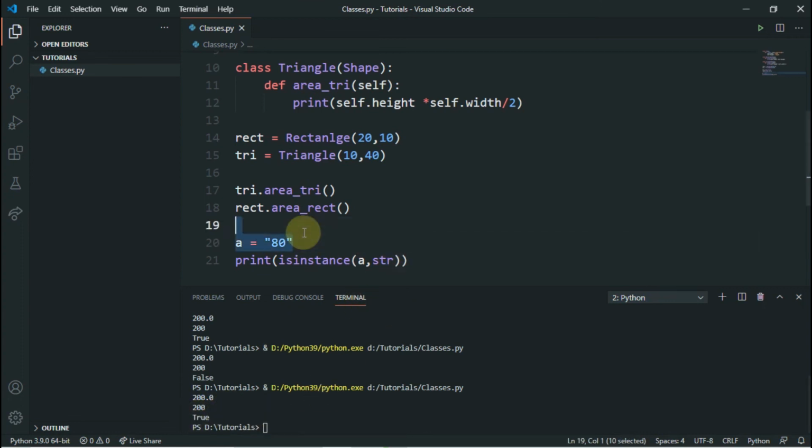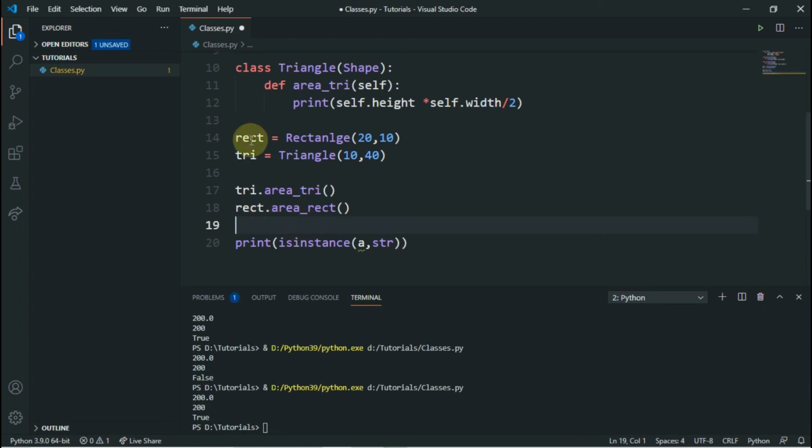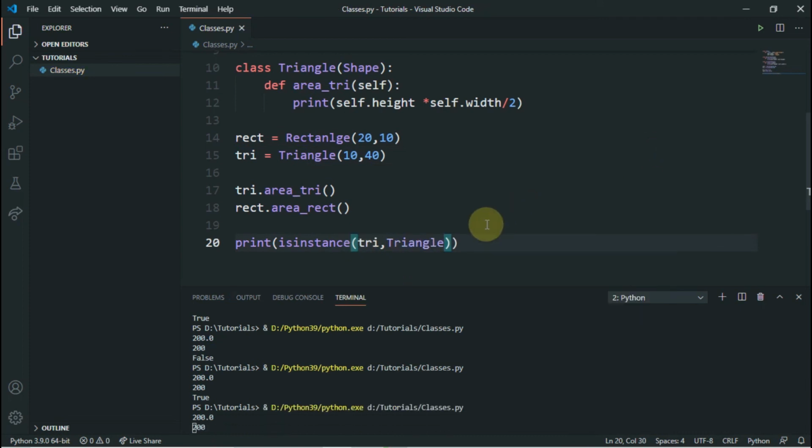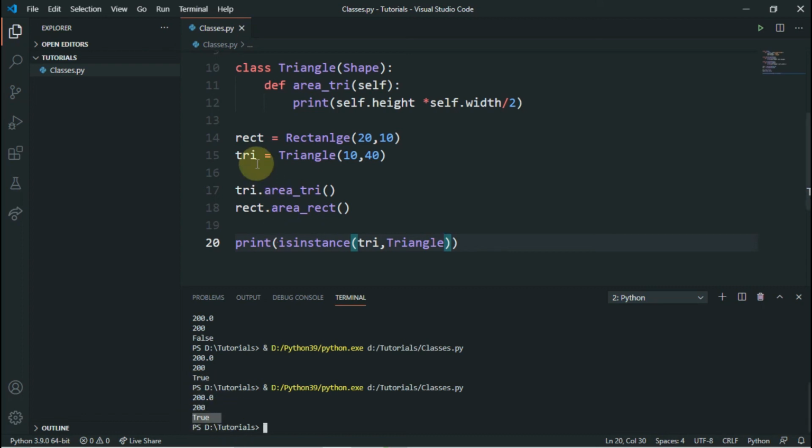Similarly, we can also check if the instance of a rectangle or triangle is of which class. So I can say my triangle, which is my instance of my triangle object, and I can just place triangle in here, which is my class name. Now if I try running it, it says true because my triangle is the instance of my triangle class. Similarly, I can put rect here, which is my instance of my rectangle class, and I can put rectangle class here. Now if I try running it again, it says true.